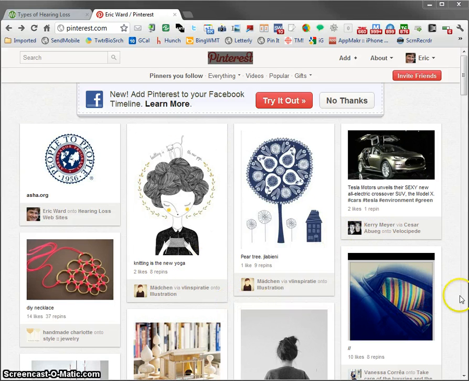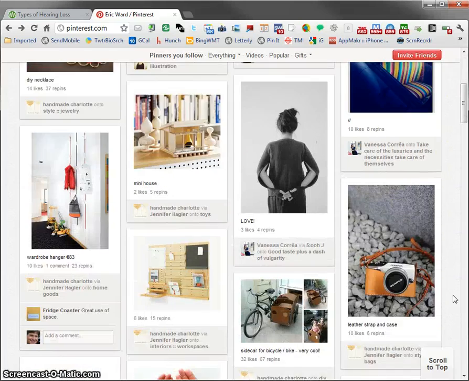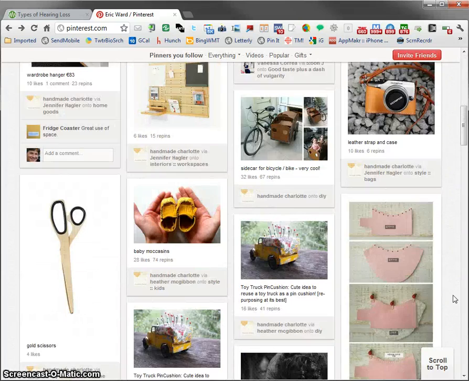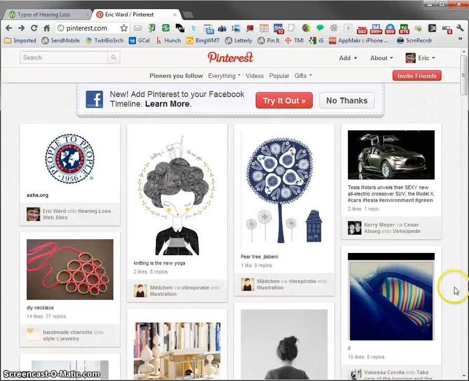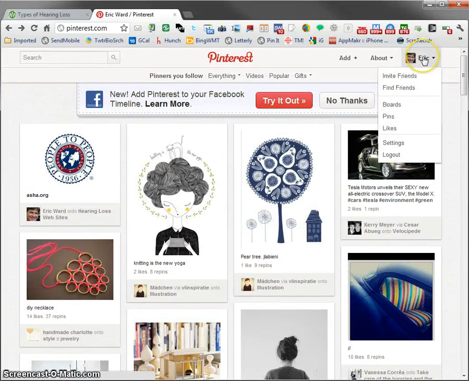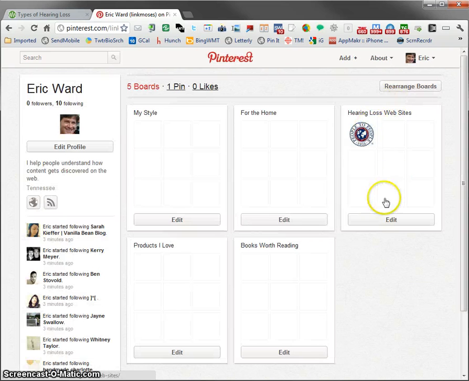Primarily the types of things people pin will be pictures, but that doesn't mean that you cannot pin other things as well. Let me give you an example real quick how this works. So if I go to my own settings, you'll see that what you have is a collection of what they call pin boards. Now at the beginning, when you first log in, you get a collection of preset pin boards. This one, for example, is called My Style, Products I Love, Books Worth Reading, For the Home.